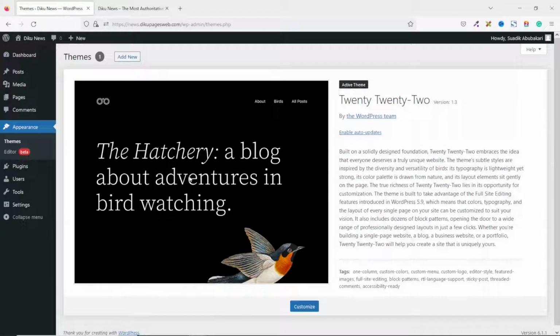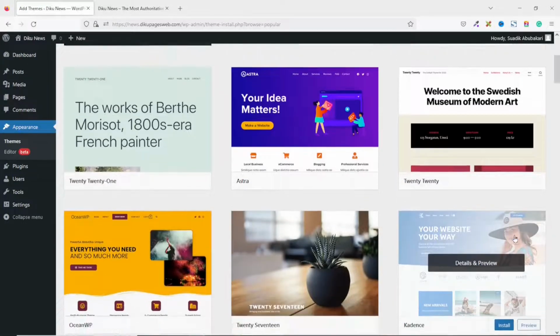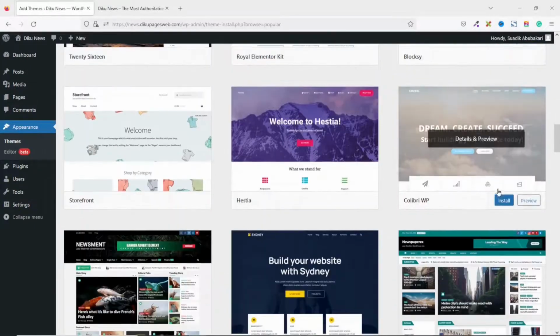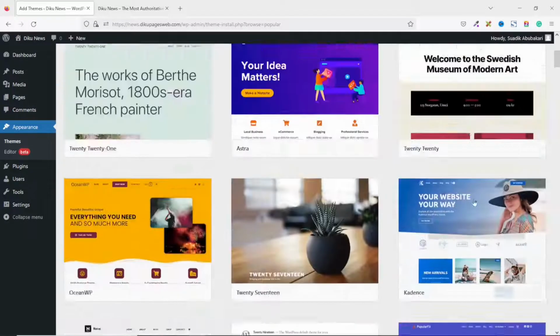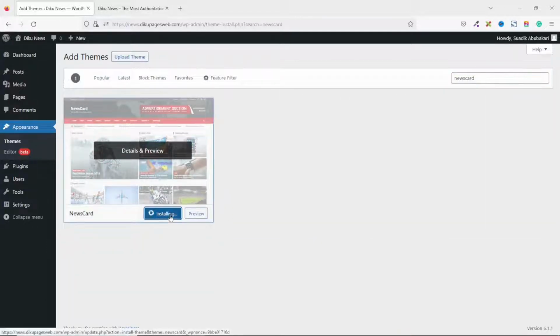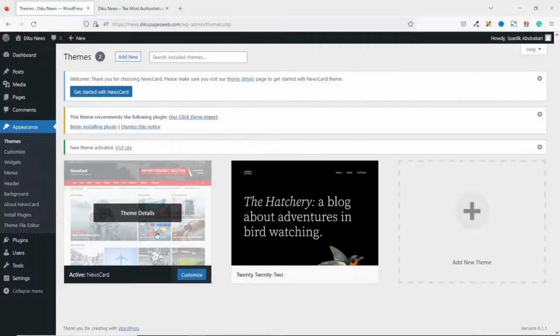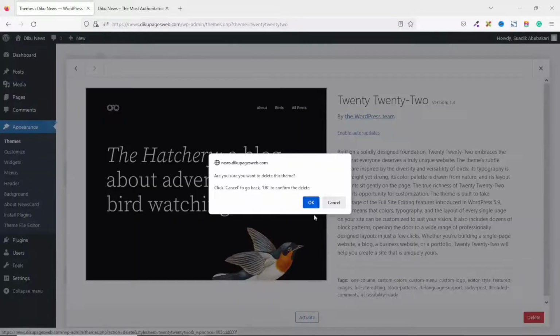To be able to add a new theme, we simply click on add new. And right here, you'll be presented with a bunch of themes. Choosing any of these themes will depend upon the kind of website you are building. However, we are not going to use any of these. We scroll up to the top and search themes. We search for the particular theme we want to use for this tutorial, so I enter news card. Upon hovering on it, we click on install. It is installed, then we go ahead and activate. Now our theme is installed and activated, which means we don't need this 2022 theme anymore. So we click on theme details, delete, OK.